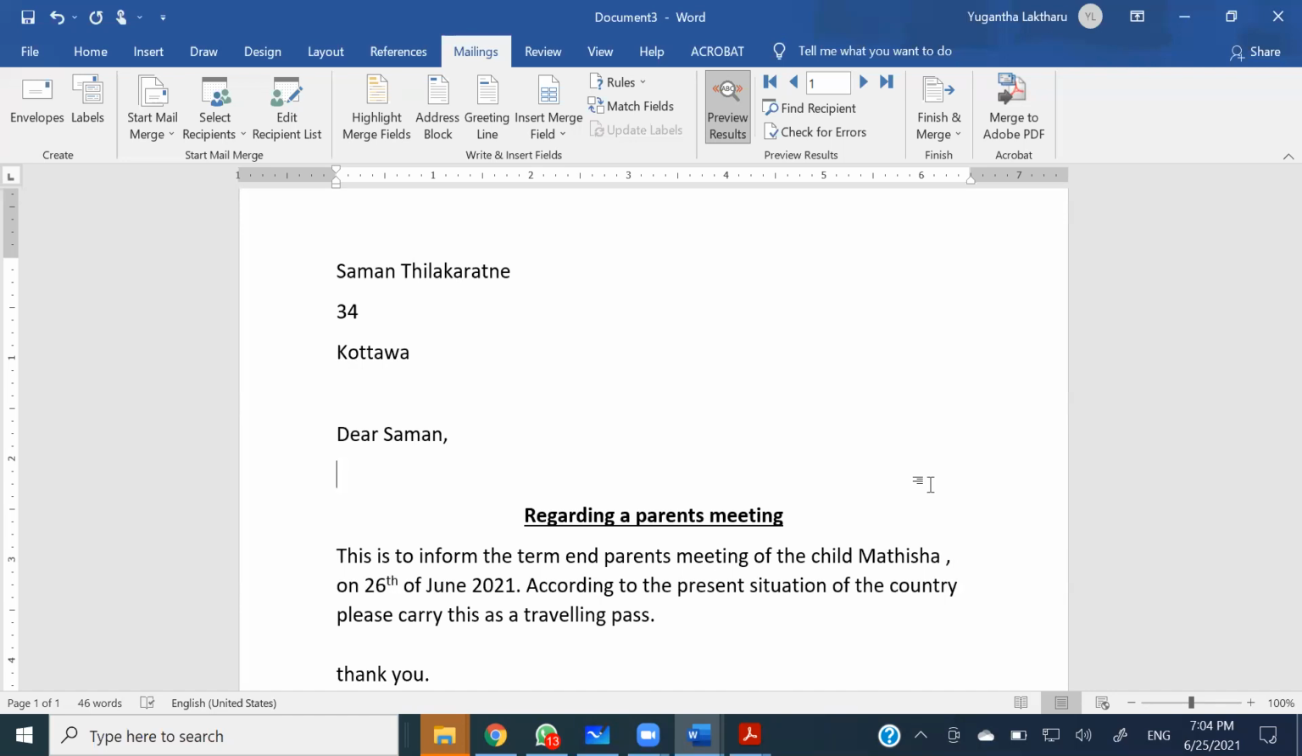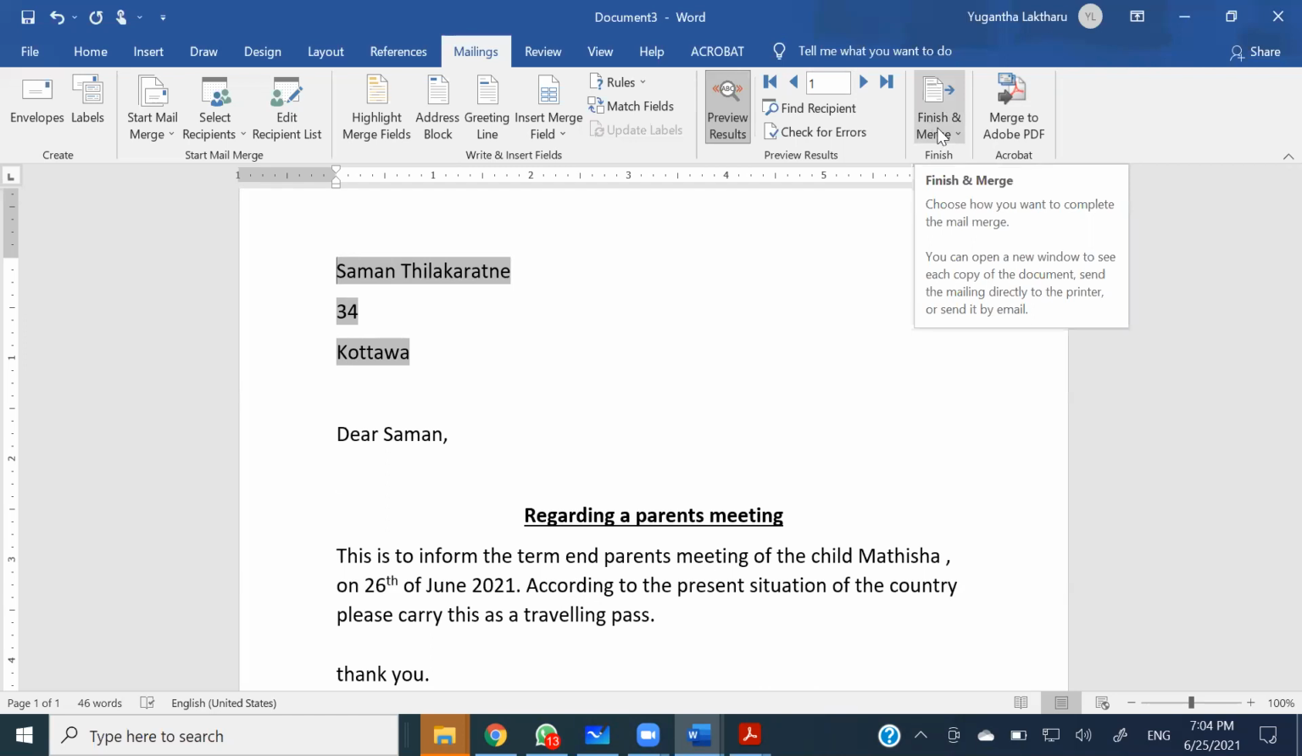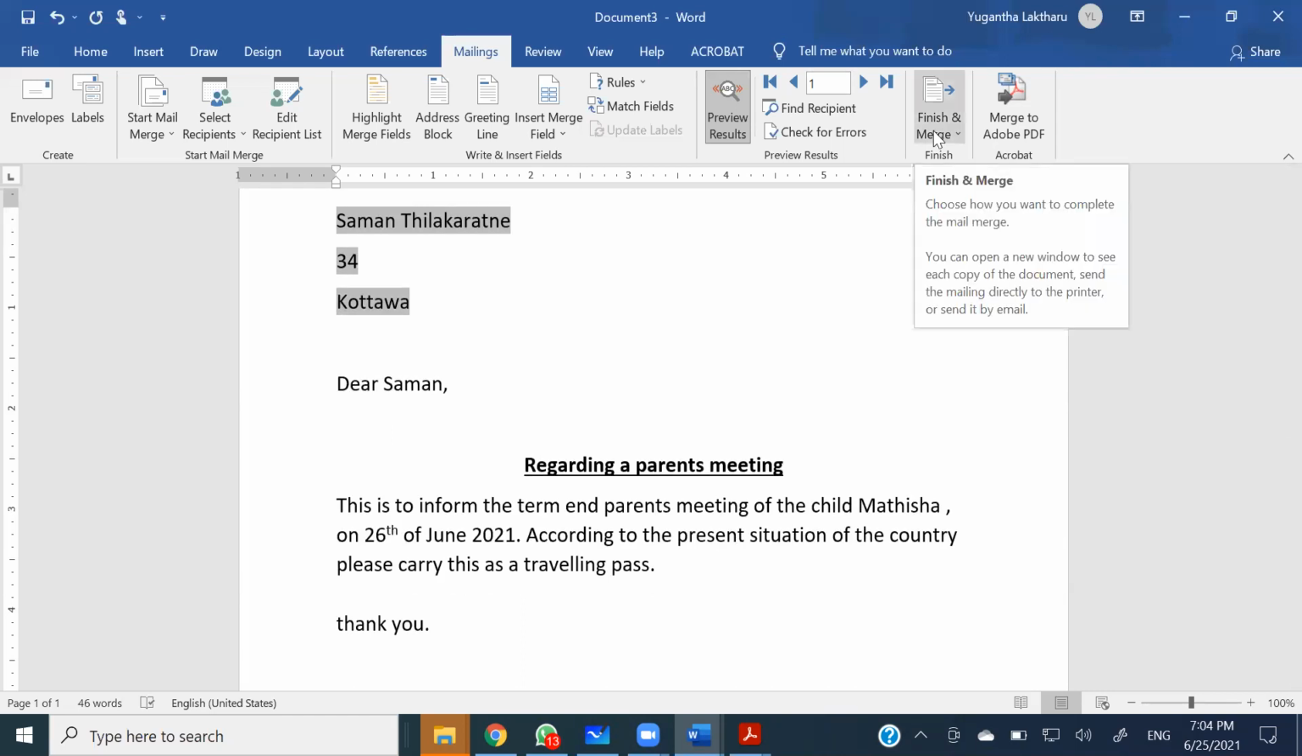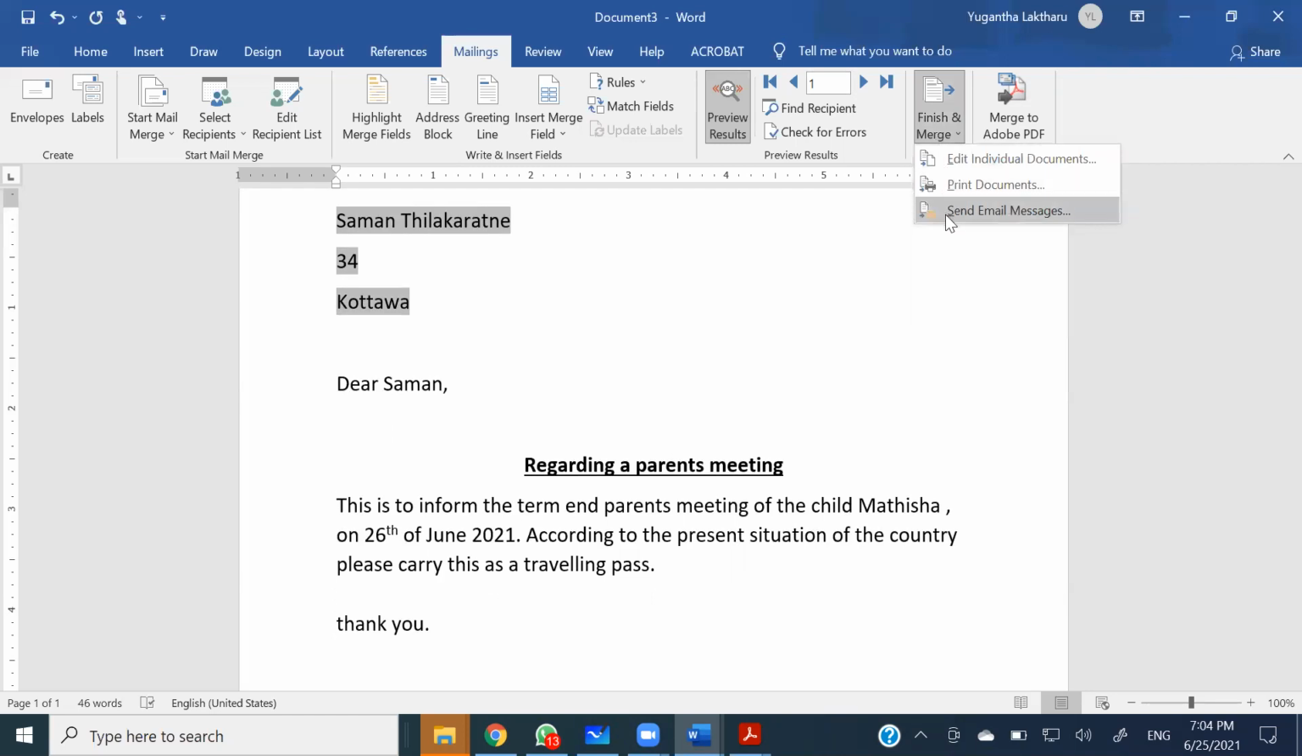Then you just move it, right? So now that's the preview. Now how are we going to use this? To use it, we can use this Finish and Merge button. When I press Finish and Merge, it gives me several different options.